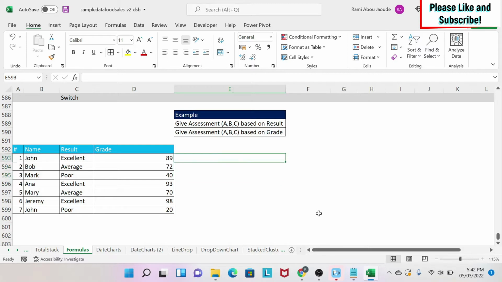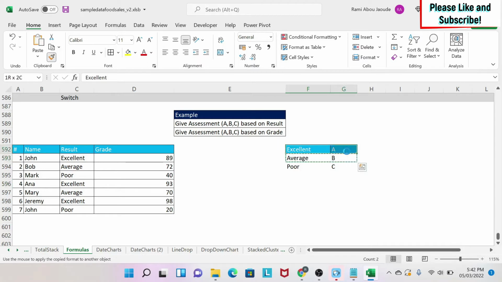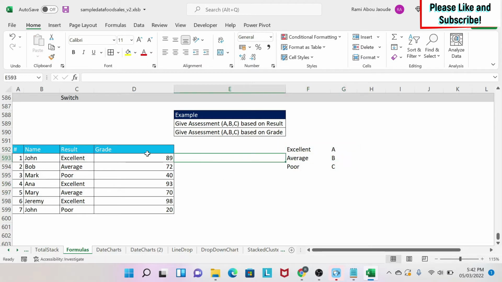Let's try it out. Now here in my first case, which is the easy case, I want to look at the result, and what I want to do is, if the result is excellent, I want to give the student an A. If the result is average, I'm going to give a B. And if the result is poor, I want to give a C. Now let's just format this so it looks okay. And let's start. I have here a table with different results and names, etc.